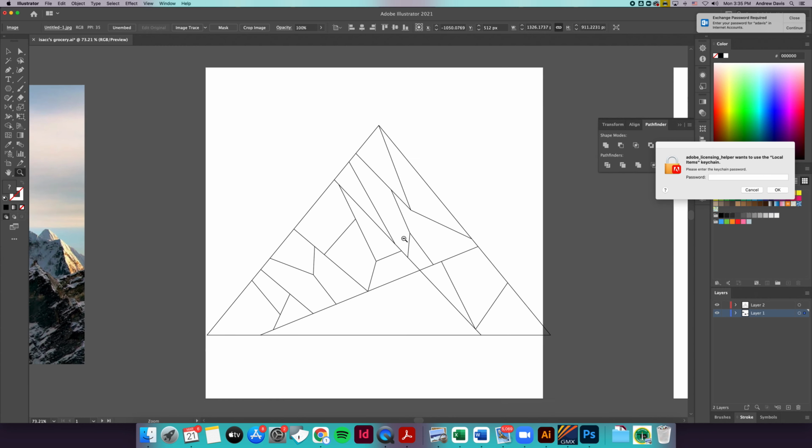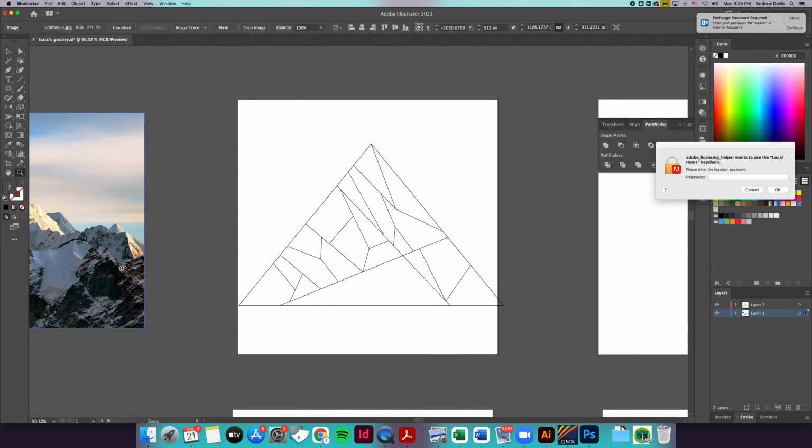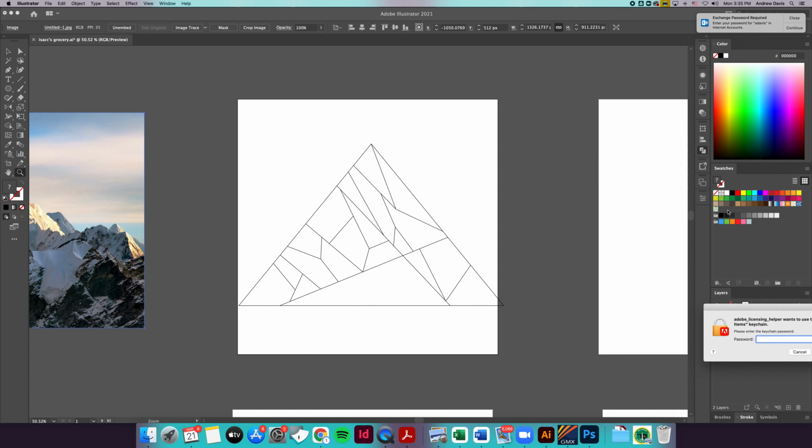I'm not going to use the colors from this mountain right here because this is for a grocery store. So I'm going to use colors that I think are appropriate for a grocery store. Colors from nature, lots of greens, maybe blues, maybe some brighter colors. I'm thinking about the produce section of a grocery store.